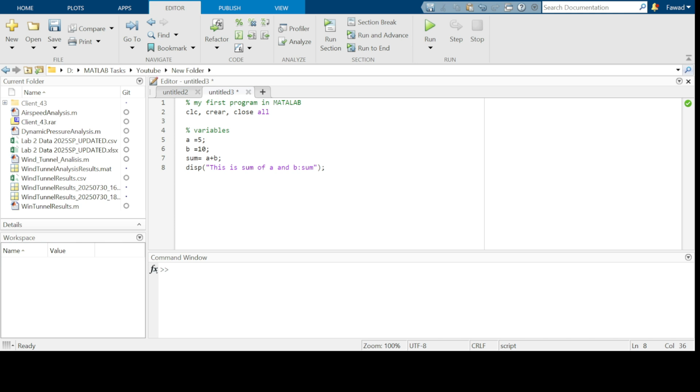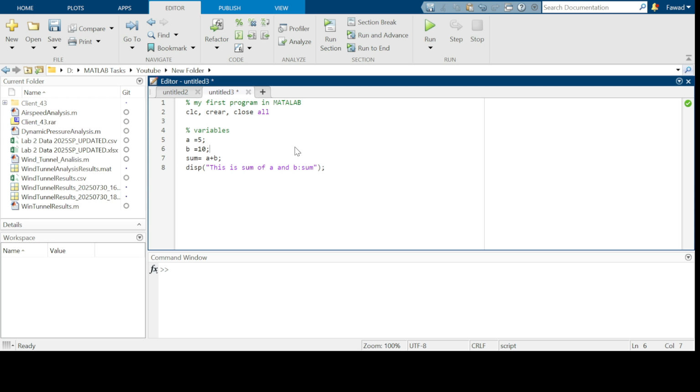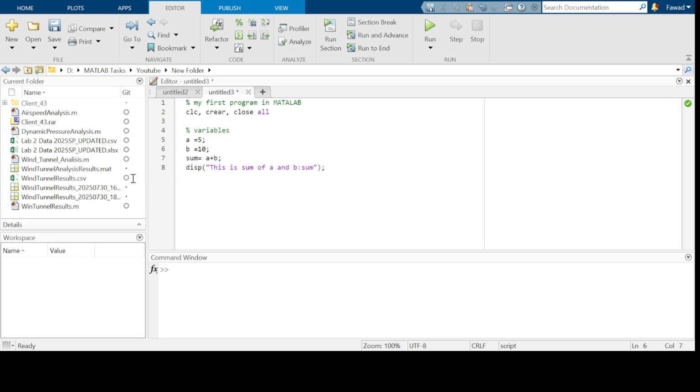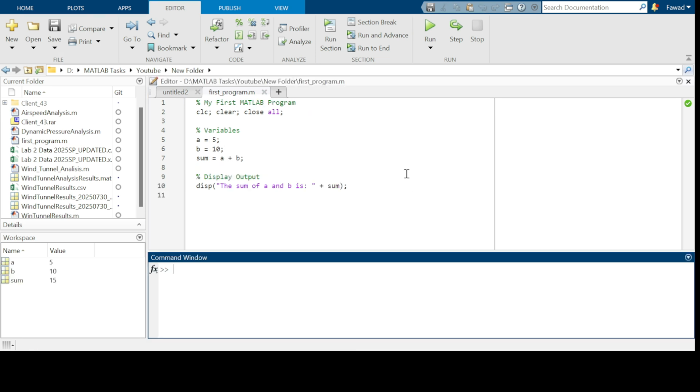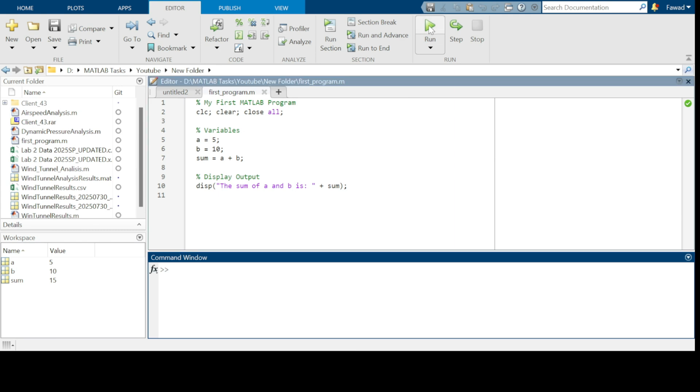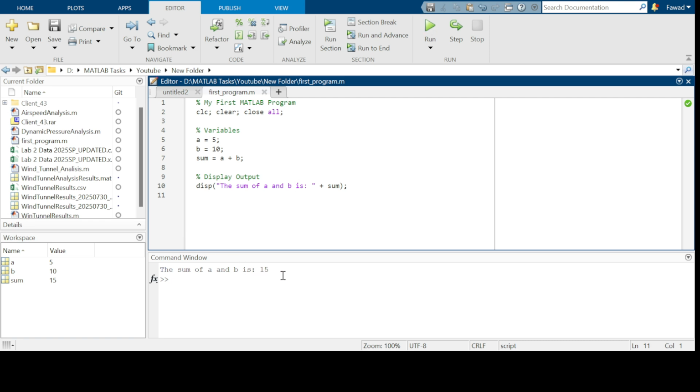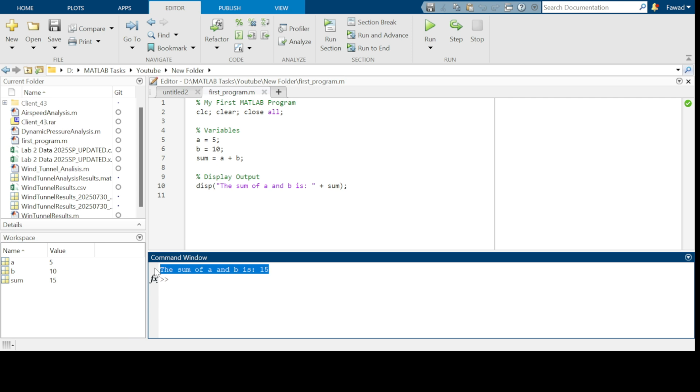MATLAB will ask you to save the script, name it my first program. Now we save, Control S. Here for the title, we give it program.m and then save. Now our program is saved, and once saved, your result will appear in the command window. And now we run our program here. Now you can see the sum of A and B is 15.